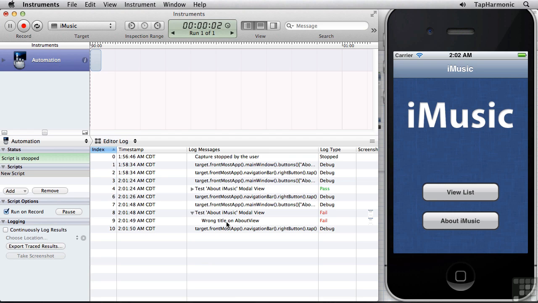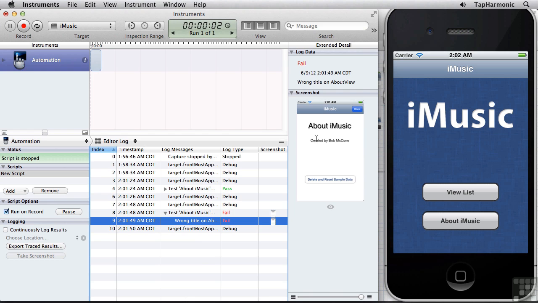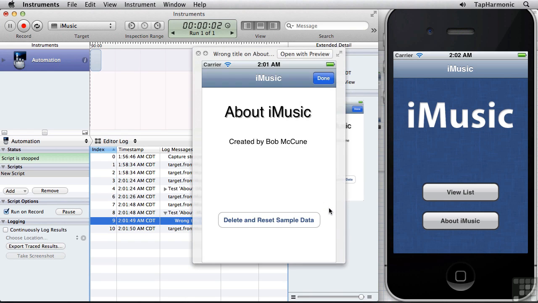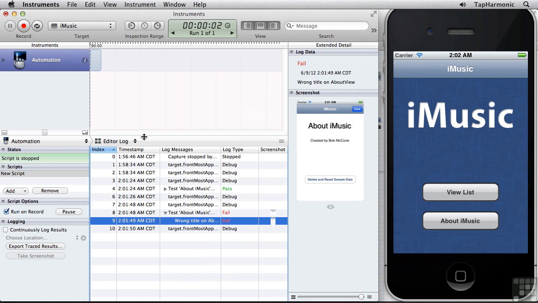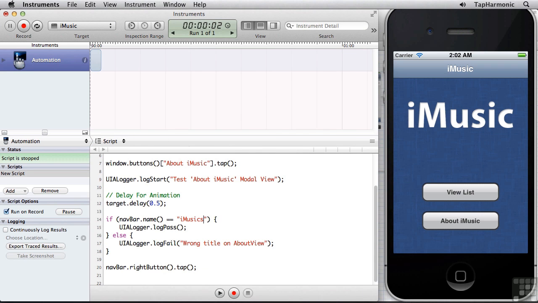Whenever a failure occurs, I can also open up the extended detail view and see a screenshot of that failure. So I click the little eyeball icon, this will open it up in a larger view, and I can see that same failure message in the title bar. So if we've got a large number of tests that we're running, and any of them fail, we can easily look back through these logs and figure out what the problem was. I'll change that back to what it was.